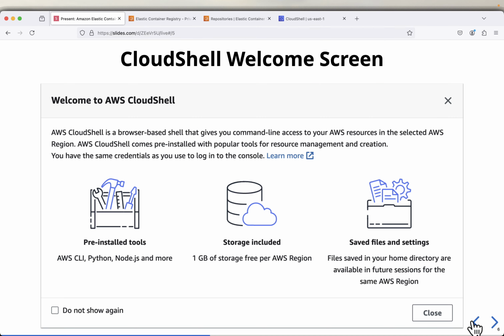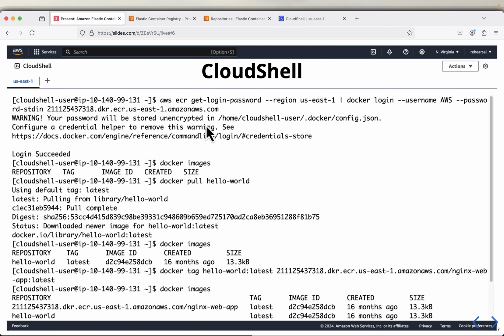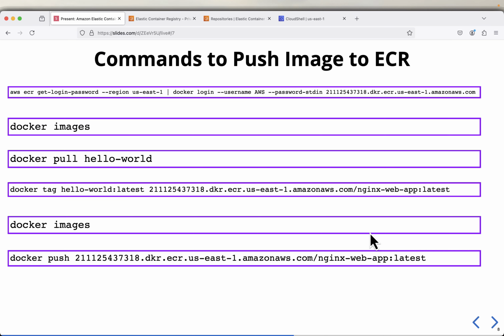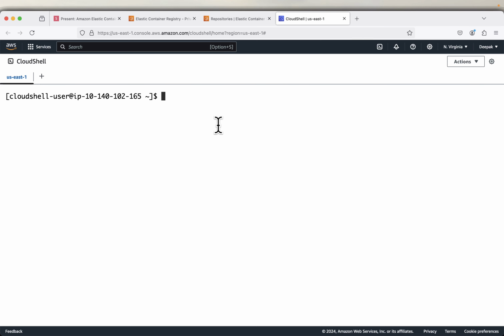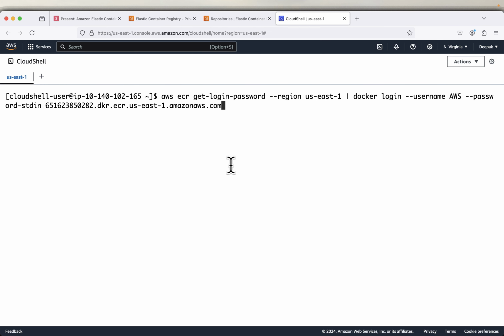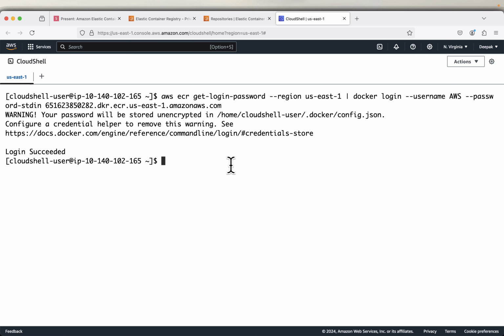So these are the commands, but I'll be going to the next screen, so everybody can copy paste the commands one by one. First is to use the get login password, but this account ID is different, so I'll take it from the screen over here. I can click this button to copy the whole command and paste it in my Cloud Shell. Cloud Shell by default comes with all the tools like AWS CLI and Docker CLI, so you don't have to install anything. As you can see, login has succeeded.